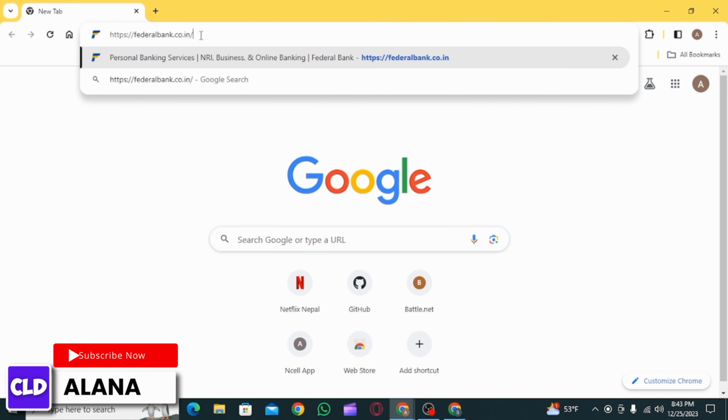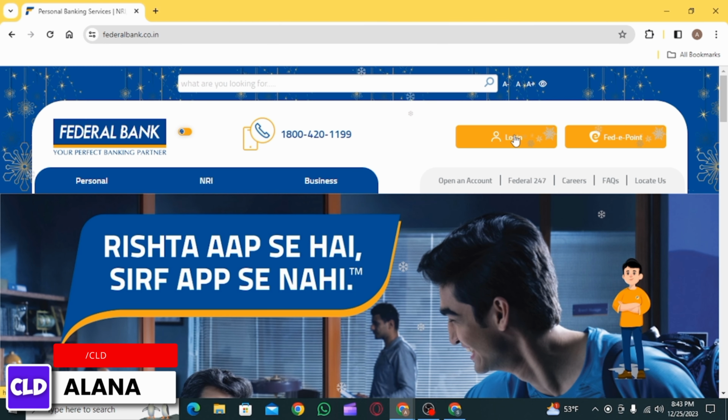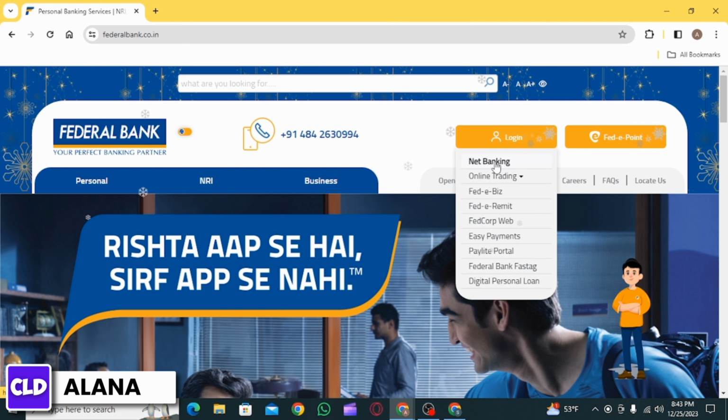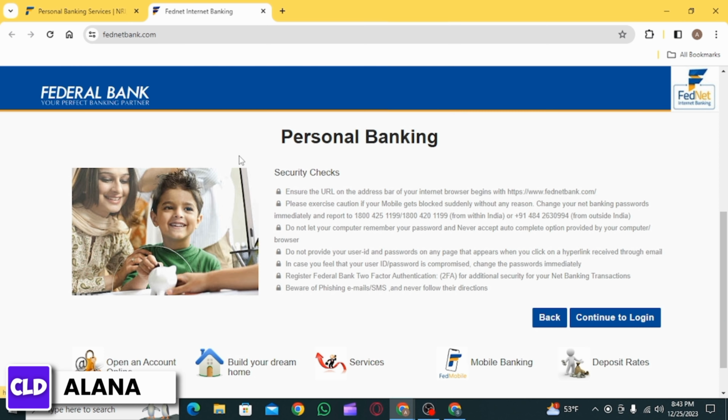Start by opening up any web browser you want and search for federalbank.co.in and press enter. On this web page, click on Login and click on Net Banking. From here, select your account type. I'm going to select Personal Banking, then click on Continue to log in.